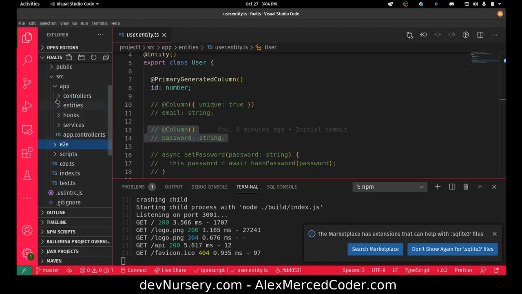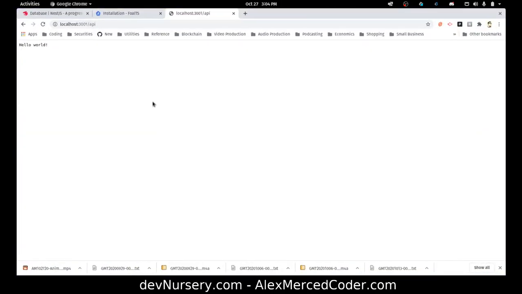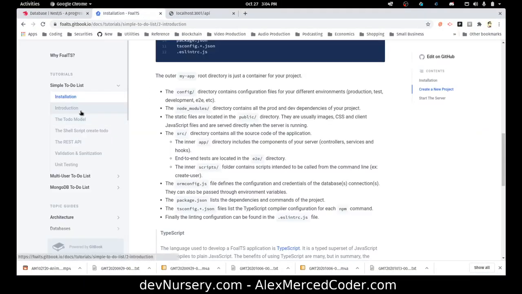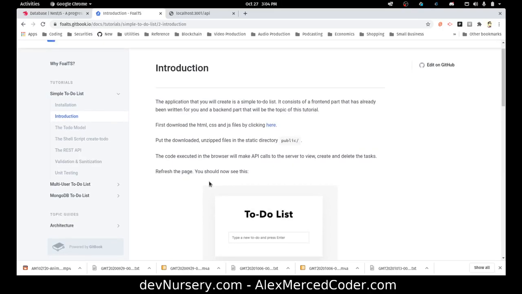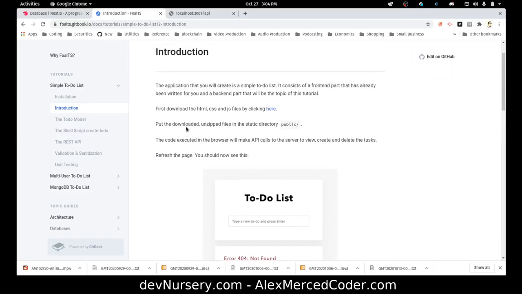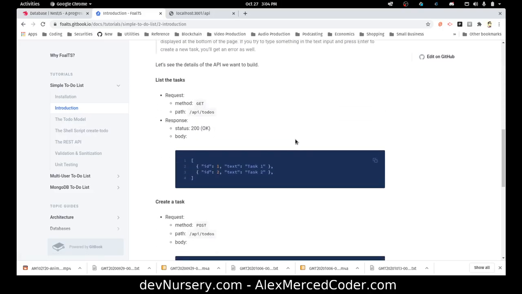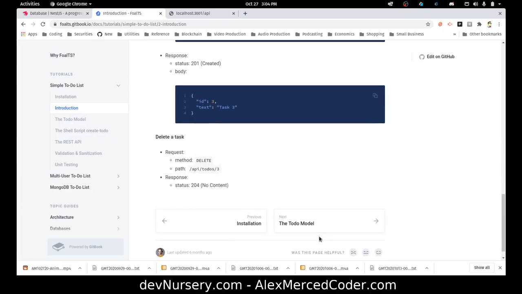Okay, I think we've explored it enough there. Let's go back to the tutorial. So the application that you'll create, a simple to-do list, consists of a front-end part that already has been written for you, and the backend that will be the topic of this tutorial. First, download the HTML, CSS. We'll worry about that afterwards. Let's just create some stuff. Okay, so let's list the tasks, create the tasks. Yep, that's just an overview.